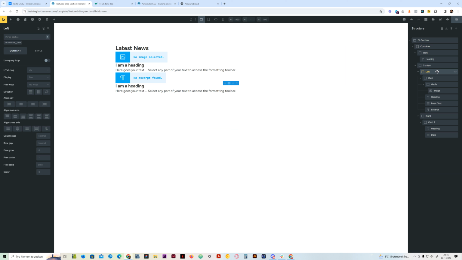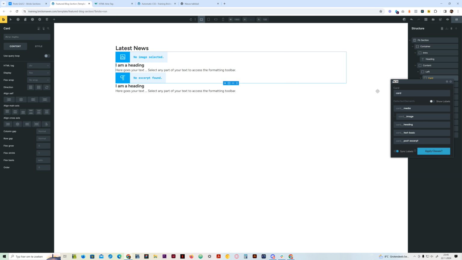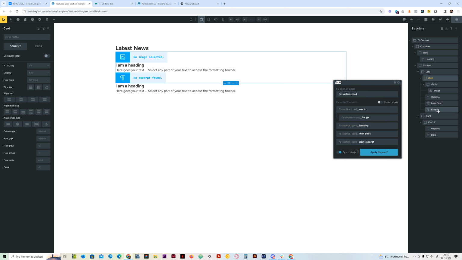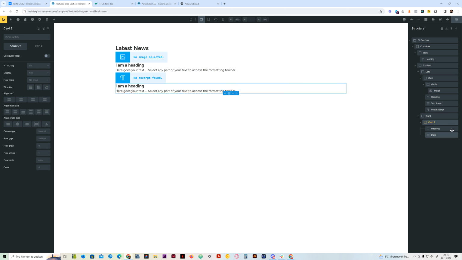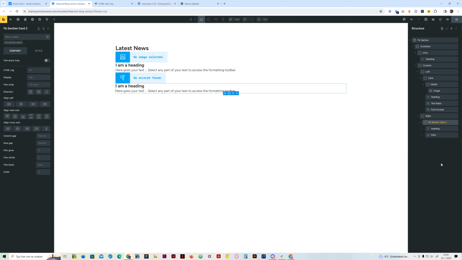Container, and then I need to go to the card, and this is a block. So we have our card media, our card image, our heading, our text basic, and excerpt. I'm just making sure I didn't forget any of the five. Okay, so we apply that. I'll remove this naming, this can go away. And the second card, we also need to do the same thing, and I will just add FB section card.